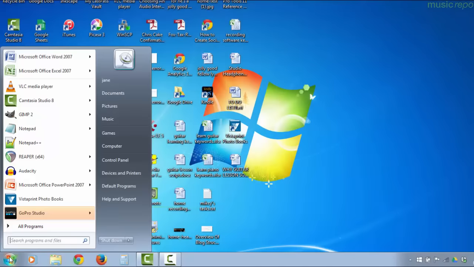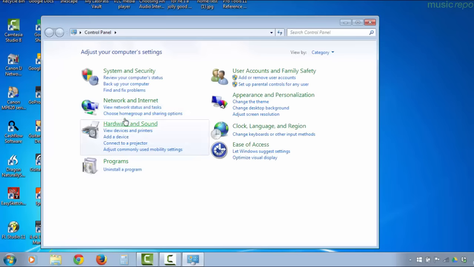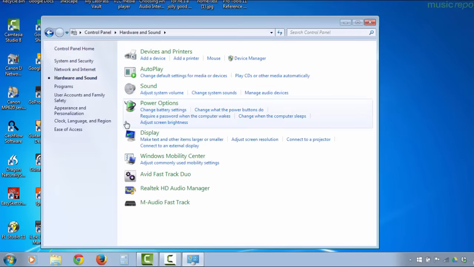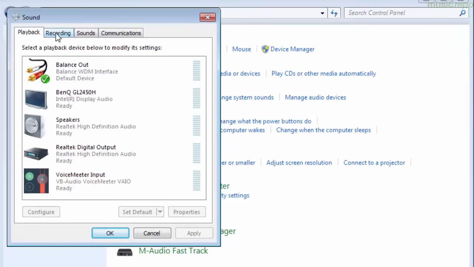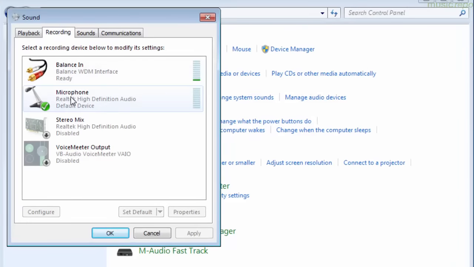So now I'm ready to record. I go to the Windows Control Panel, go to Hardware and Sound, then Sound, and make sure I hit the Recording tab in the dialog box. That comes up. Check that the microphone, that microphone port, is the default recording device, and hit the Properties button.